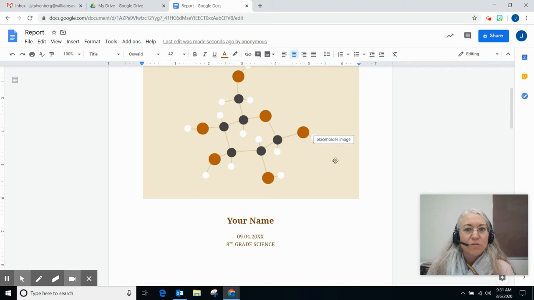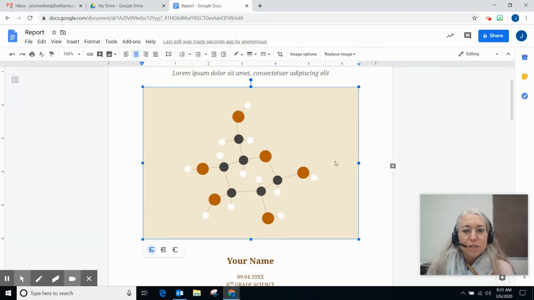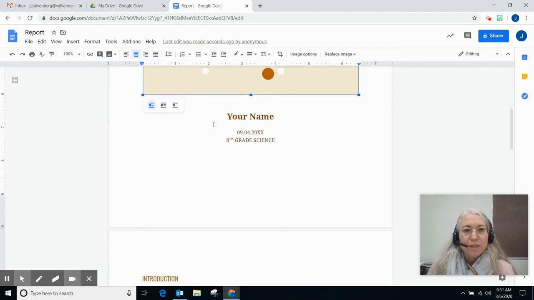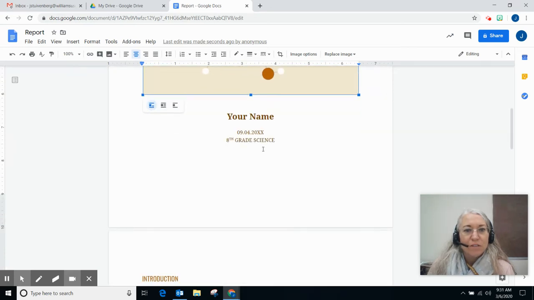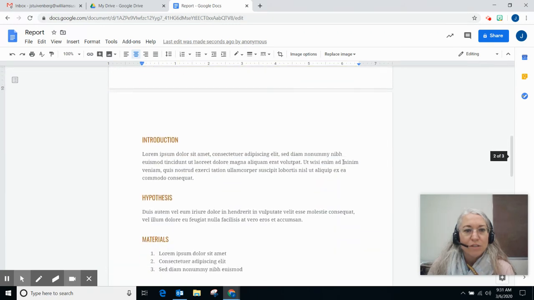It's just a placeholder, so if you click on it, you could backspace it to get rid of it, or you can leave it there and put a picture depending on what your teacher wants. Your name is down here instead of up here. So those are all items that you could change and put them in different places if you need to.